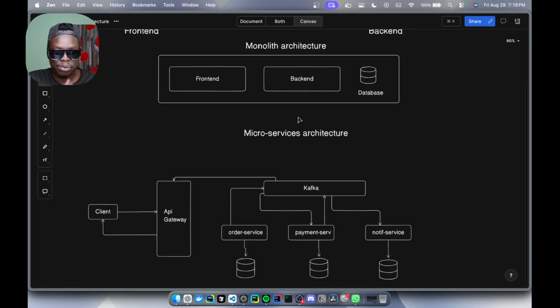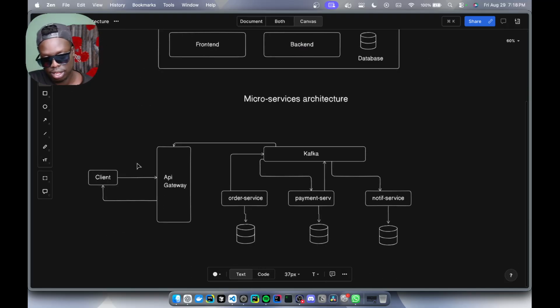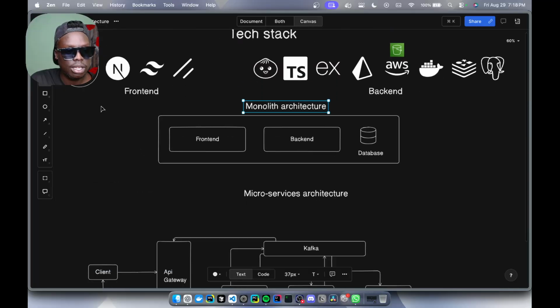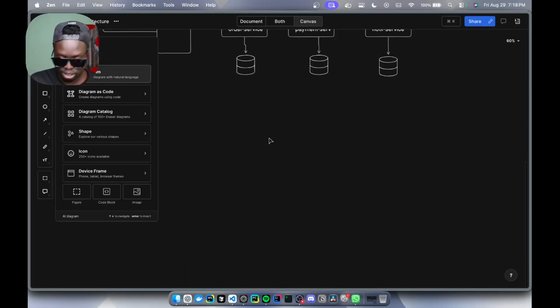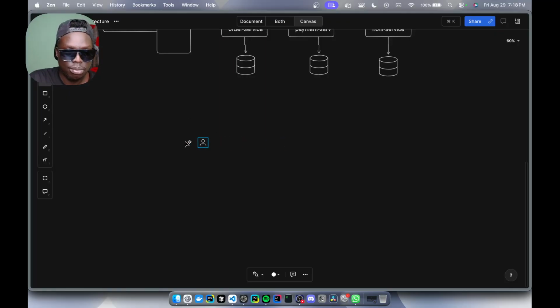All right, so let's say we start with our monolith architecture. How are we going to do everything? We have a user, which is a client, which is going to come here. It's always good to break down your entire thing and plan out your application so that at least you don't get stuck somewhere. So let's say this is the user.